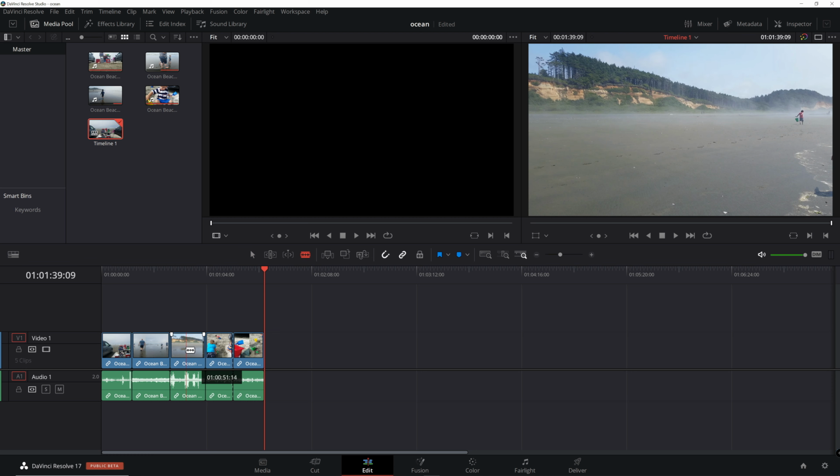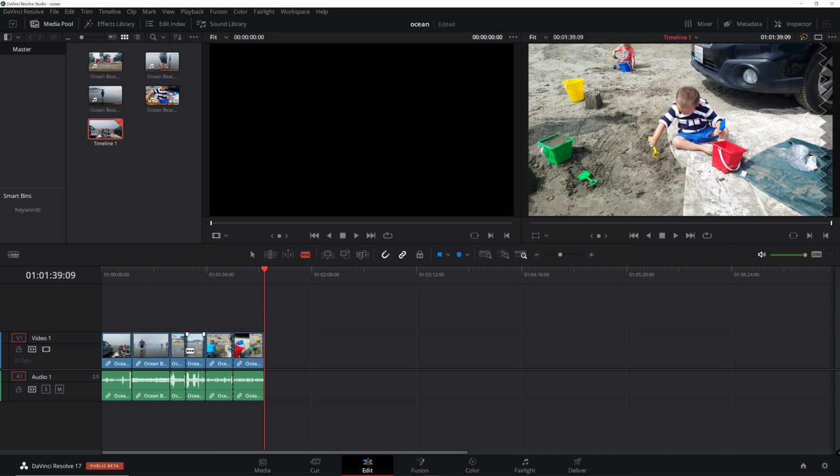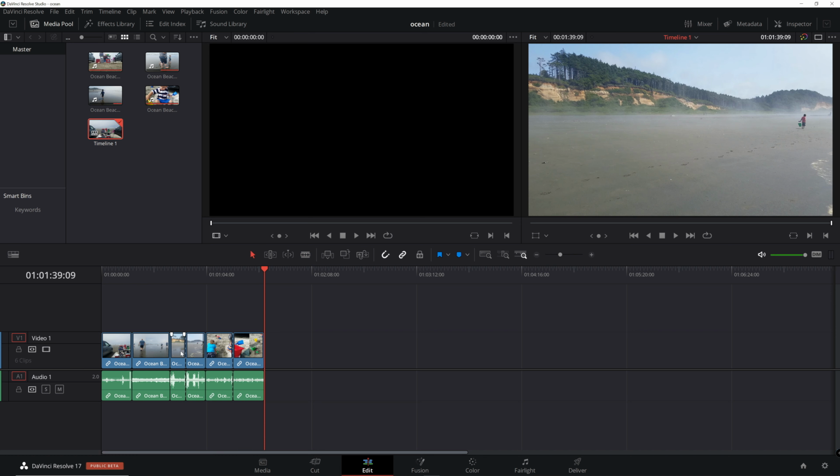So I'm going to hit B here, and I'm going to select this clip, and then I'm going to hit A to bring my selection tool up. I'm going to highlight this clip, and then I'm going to hit delete to magnetically snap the remaining clips back over.